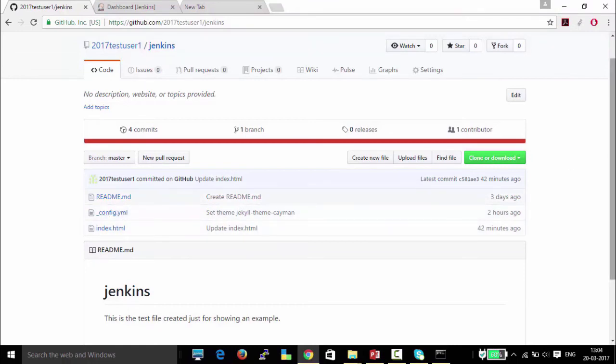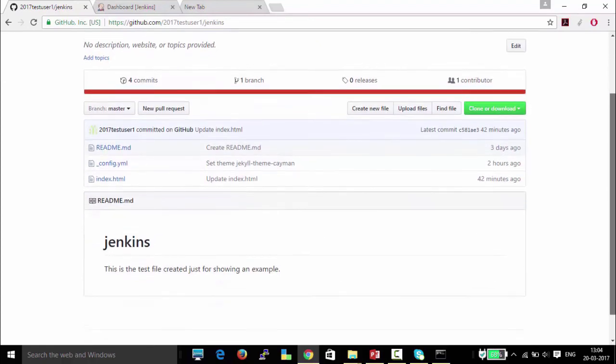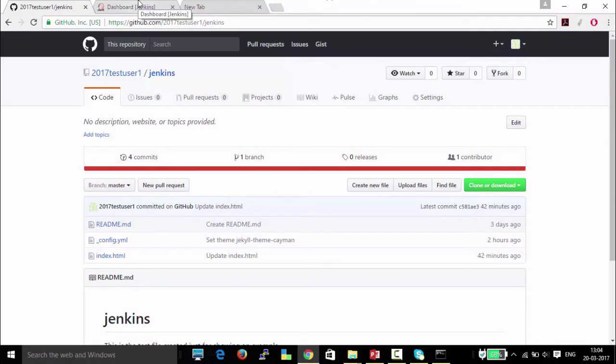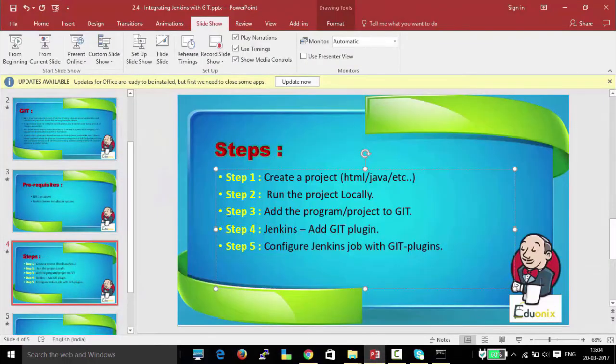Here we have used these three things, right? Now what I want to do is pull this particular repository: 2017 test user 1 is my username, and this is the repository which I have created. If I want to access this repository, I'll just copy this location, the complete URL, and now I'm going to create a job on my Jenkins server.